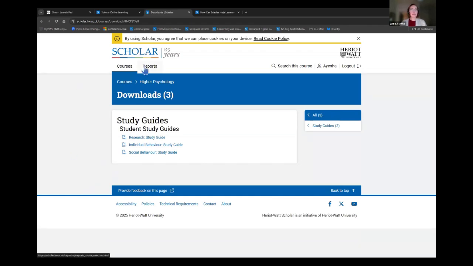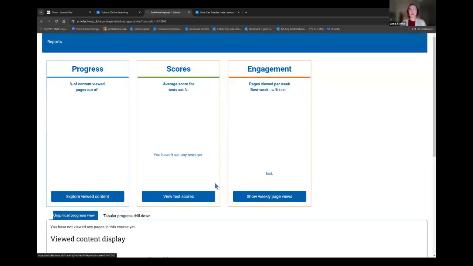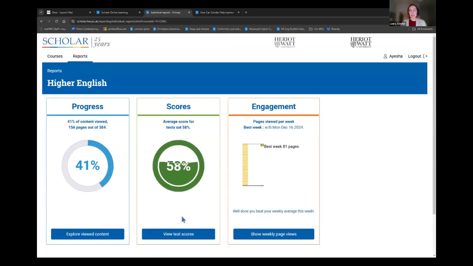So before I take questions, I just want to show you quickly the reports. Now, my learner Aisha has been working really hard on higher English, and she wants to assess how she's getting on. So when Aisha accesses her reports, she'll not only be able to see how much of the course she's looked at and her engagement with how much of the content she's looked at on average, how much she's looked at this week and how much she's looked at in her best week, 81 pages on Monday, December the 16th, maybe that was just before she completed her English prelim.